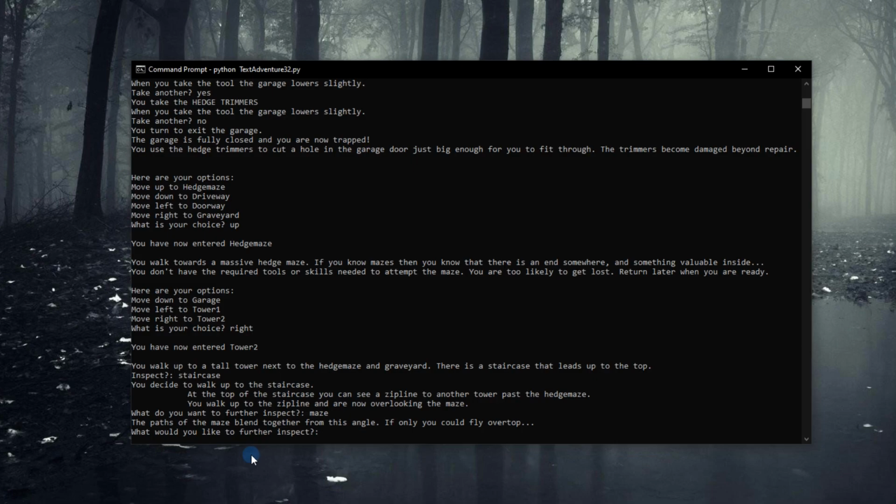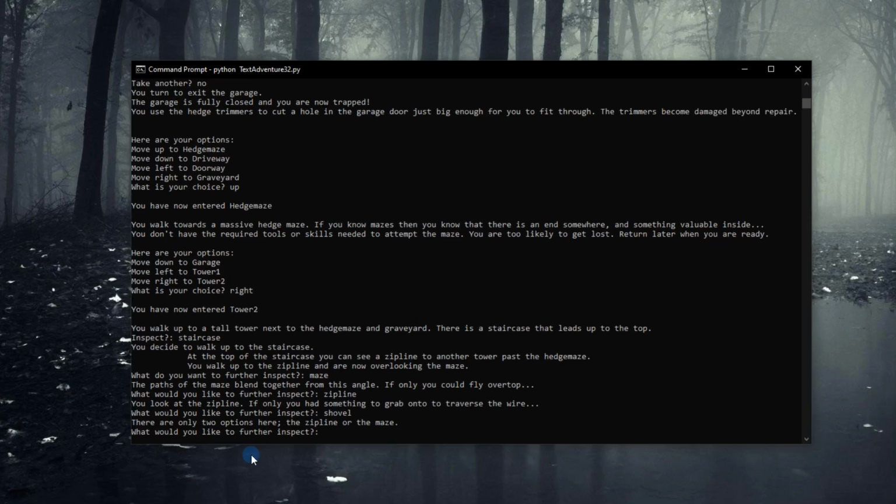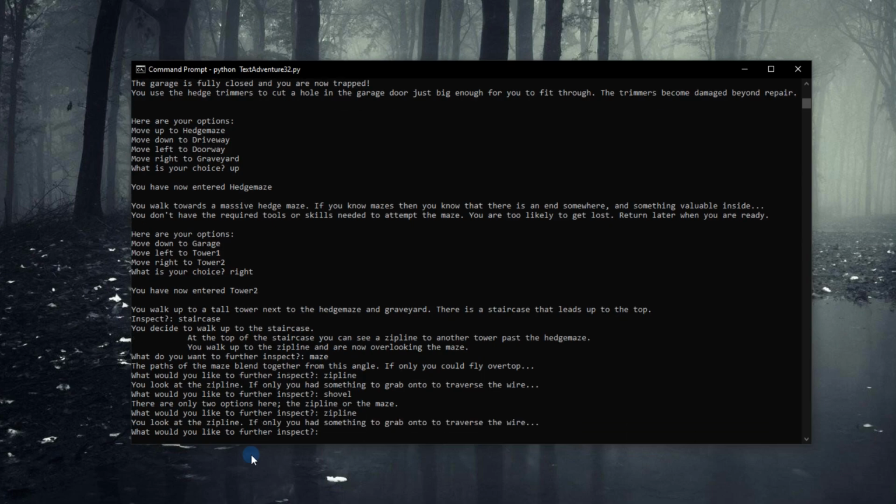Okay, apparently maybe here's what I'm gathering. We'll zipline across over the maze, and that'll give us a good enough angle to gain knowledge, and then we can go through the maze. So that's what I'm thinking. Let's see if we can use the shovel on the zipline. Come on. Let me do it, bro. Did I need the pencil? If only you had something to grab onto to traverse the wire.